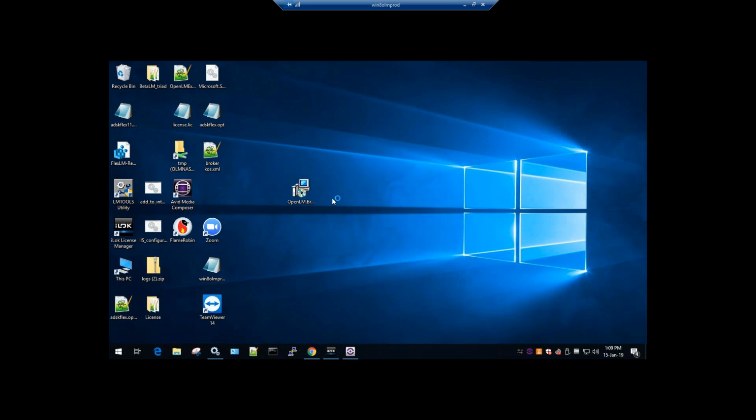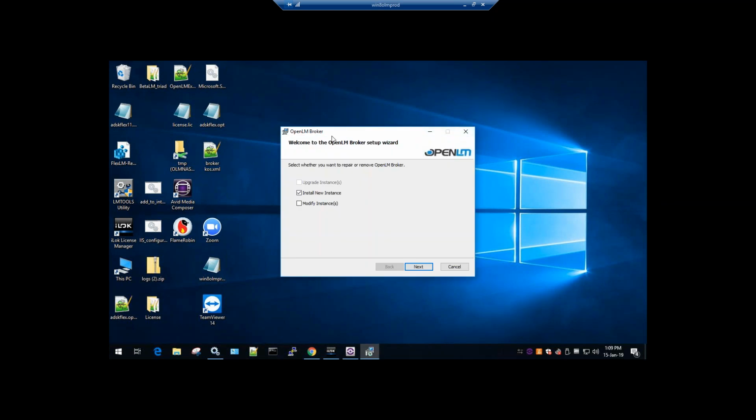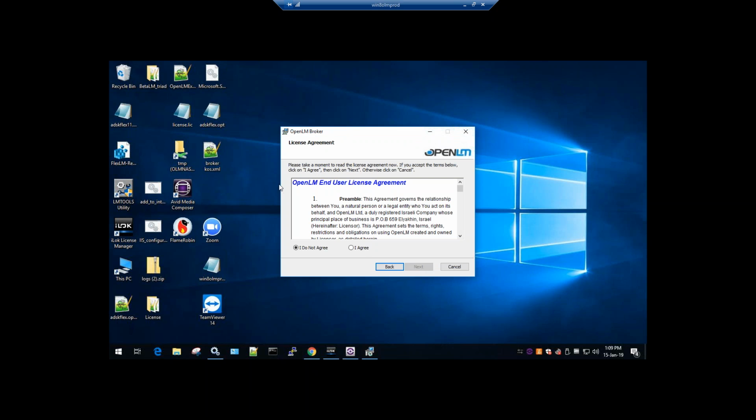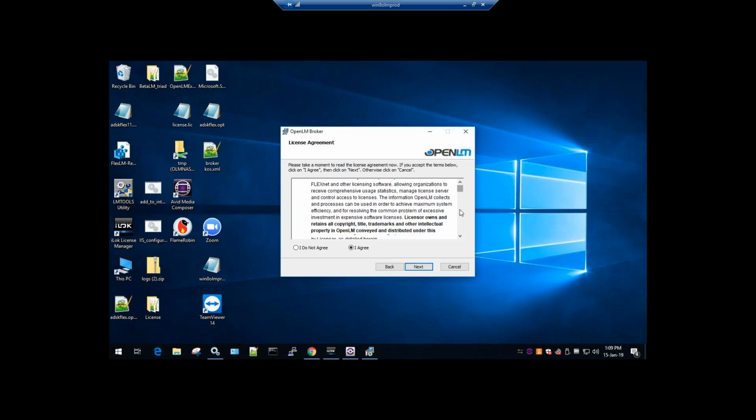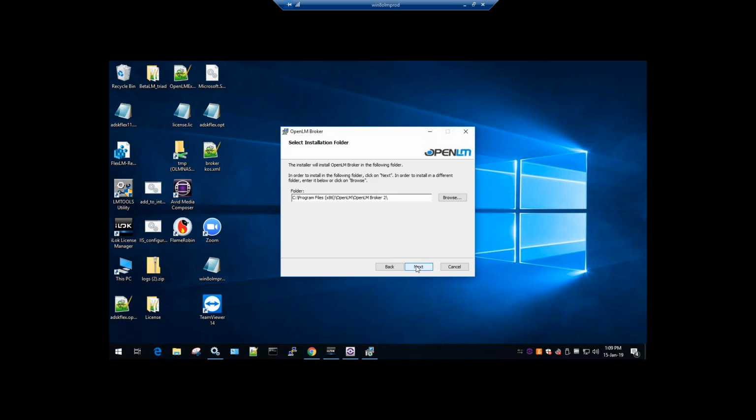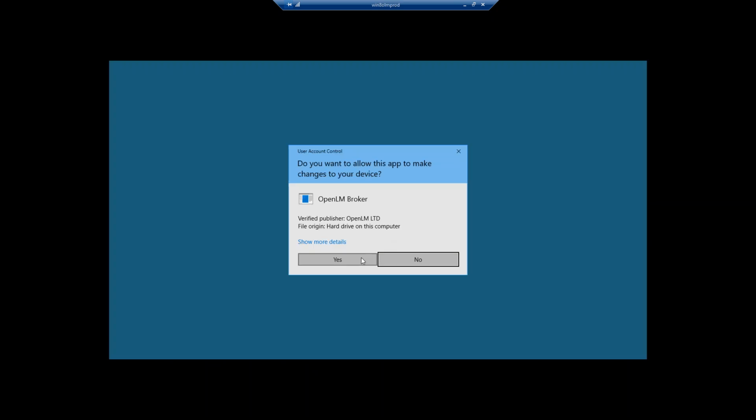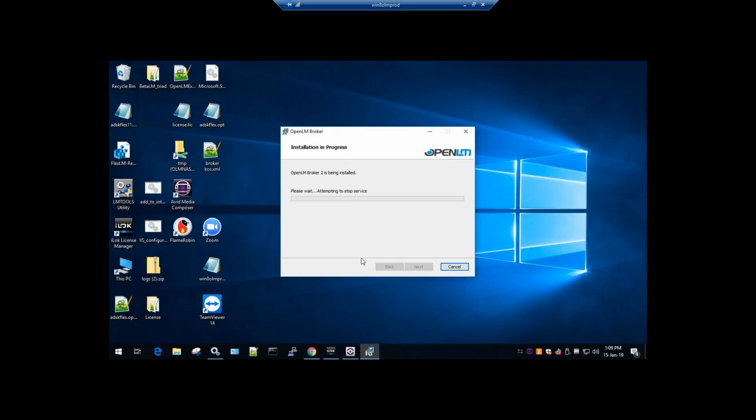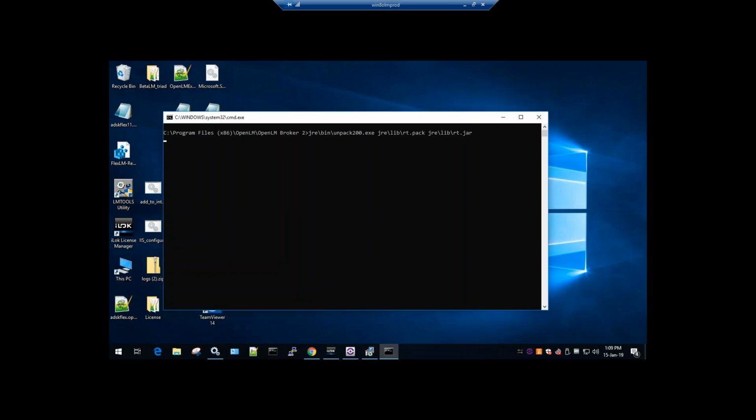Again, just double click. I already have an OpenLM Broker on this machine, so I'll install a new instance because this is a license manager being used by all of OpenLM. Of course, you have to read all that, agree, next, and choose the path, next, and it will take maybe 10-20 seconds and everything should be installed. All that is left is to be configured.